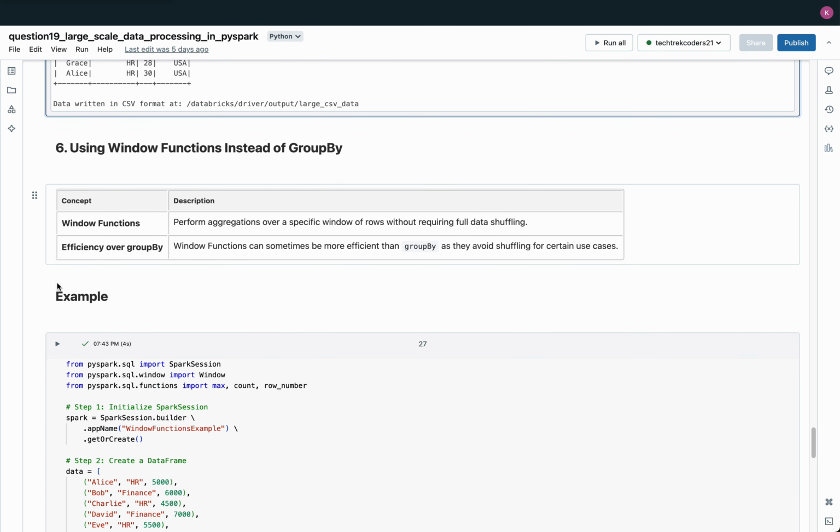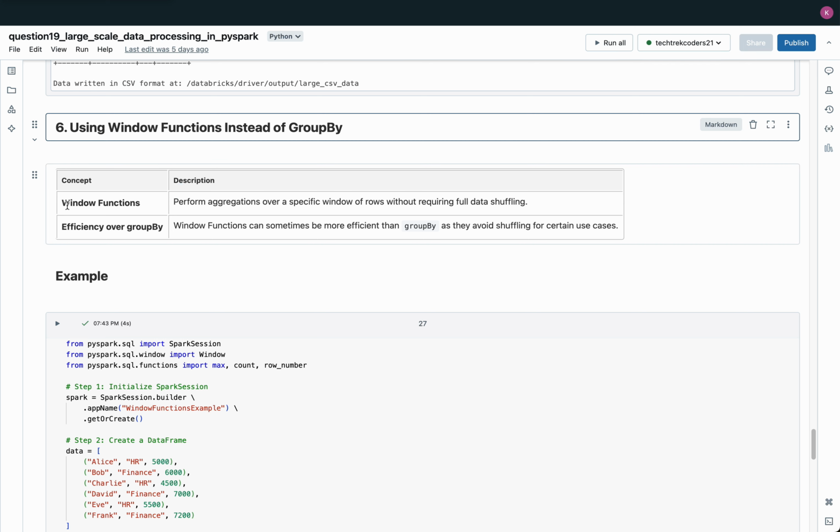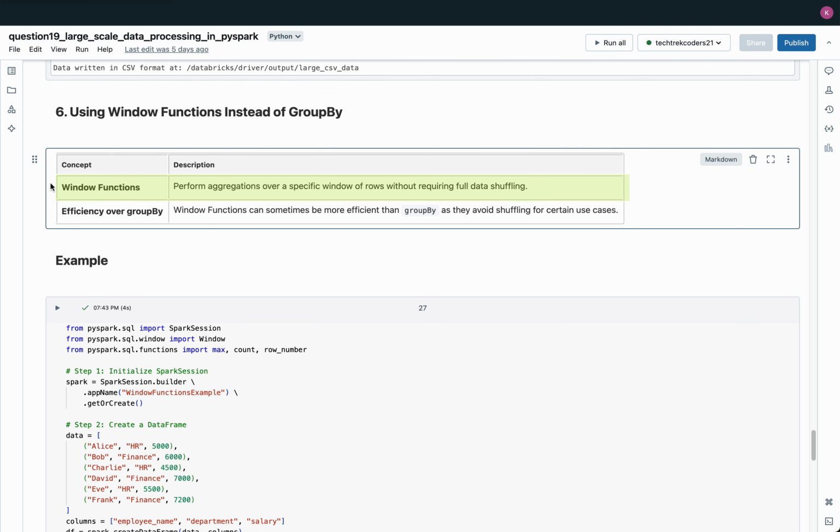6. Using window functions instead of groupBy. Window functions in PySpark are a powerful alternative to groupBy for performing aggregations over a defined window of rows. Unlike groupBy, which requires shuffling the data across partitions to group and aggregate, window functions operate on a defined subset of rows within each partition. This approach can significantly improve efficiency by reducing the need for full data shuffling in certain scenarios.